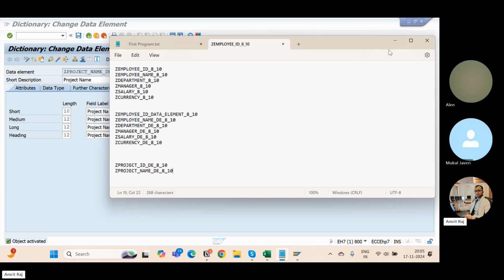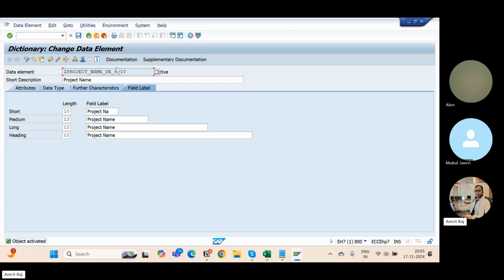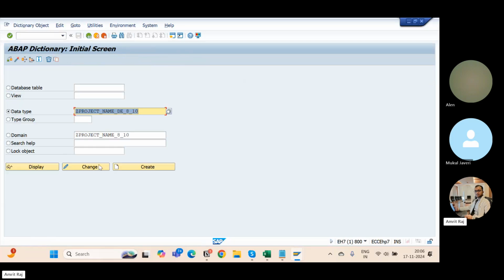So any doubt till now? The steps we are following are the same that we were doing in the previous session, right? Mhm. Yes. So now we will go for our table creation.